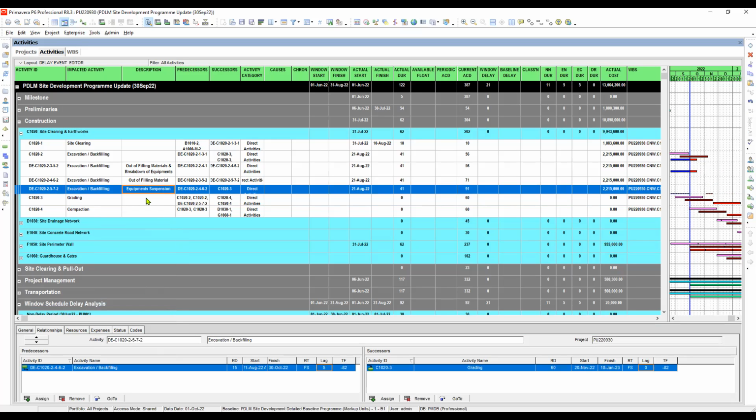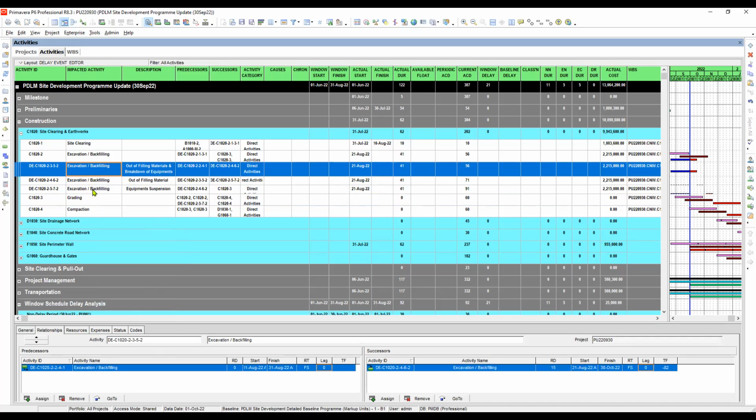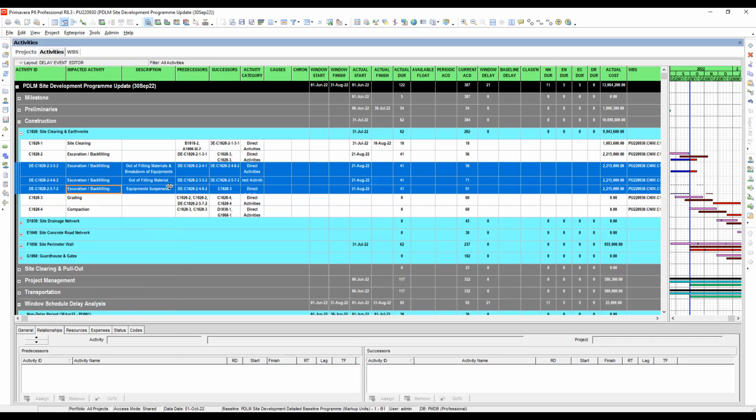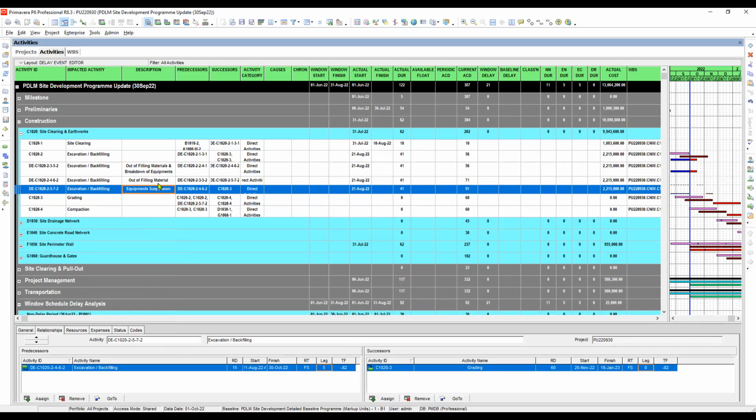Okay, so we're done. These are the delays for this current period. One for the concurrent delay, one for the delay of the owner, and the other is the delay of the contractor.